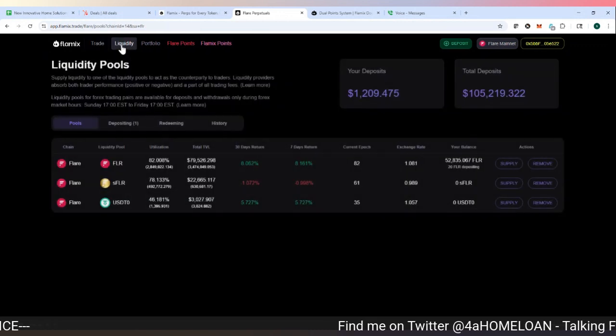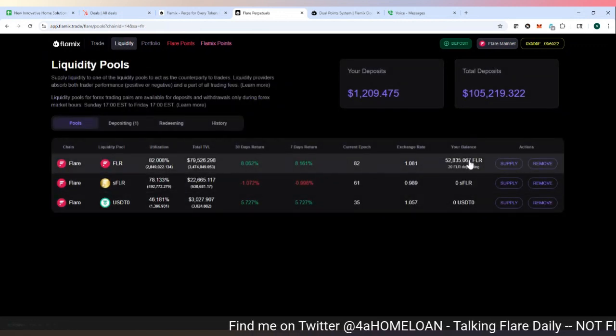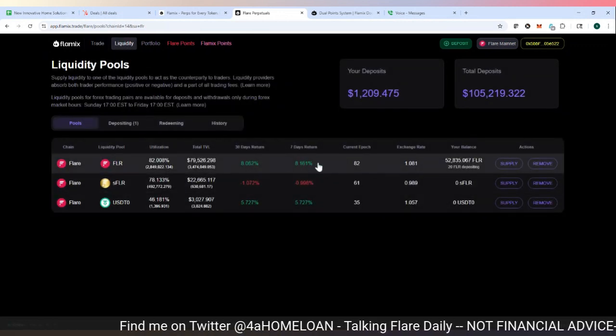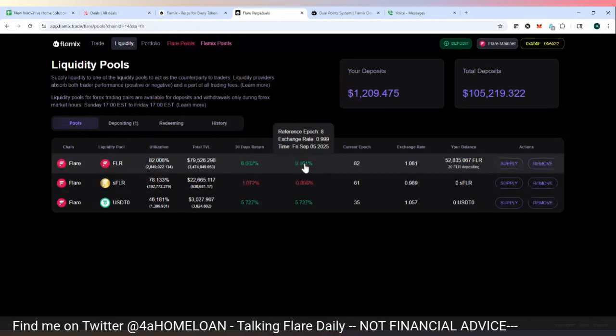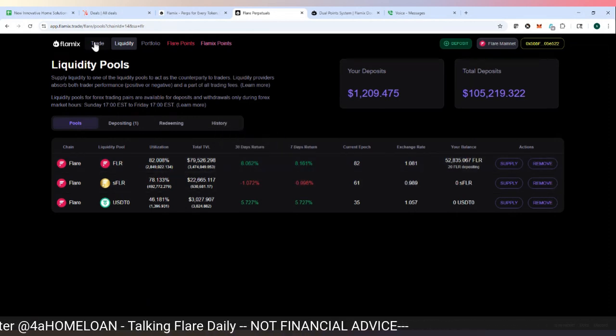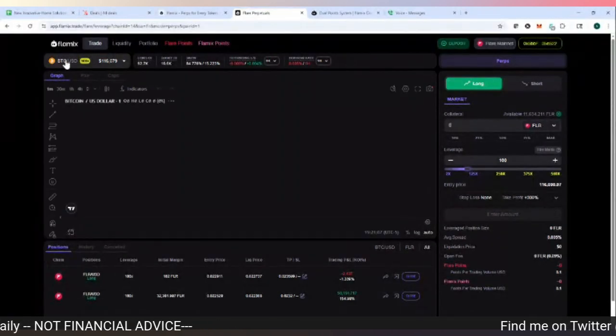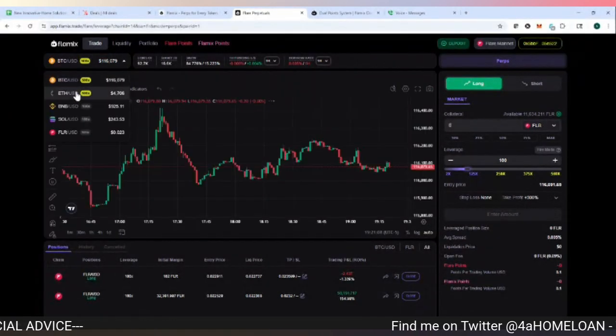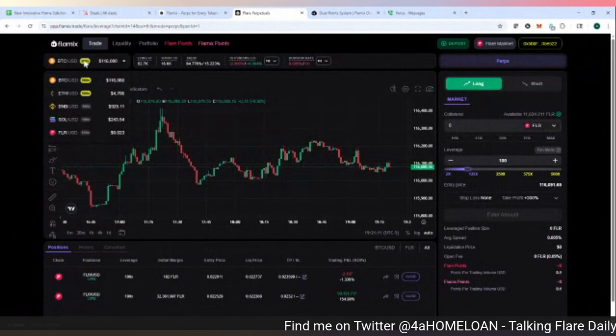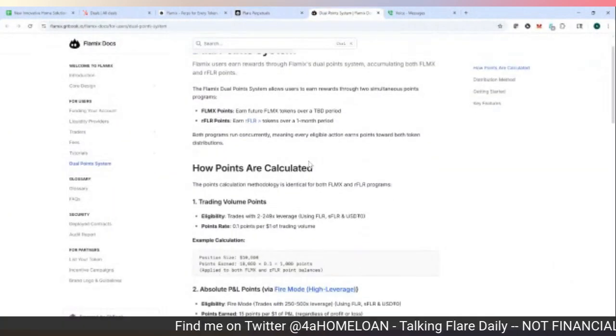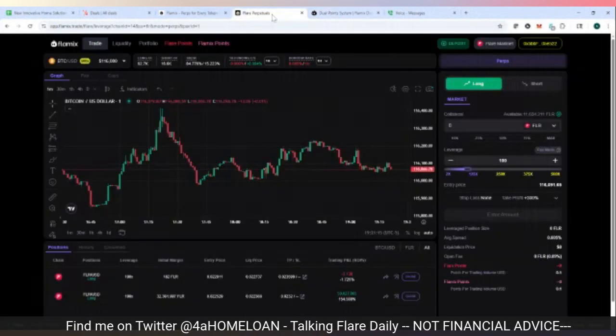So liquidity will show you what liquidity you're providing. I'm doing that to earn a little bit of that interest. I'm also doing that because this participation will earn me rFLR. And then the same thing on trading. You will earn some rFLR, but you're going to have to be trading right now Bitcoin and Ethereum at 500x in order to earn that. And you'll see those details once you go through and read the materials on how to participate.